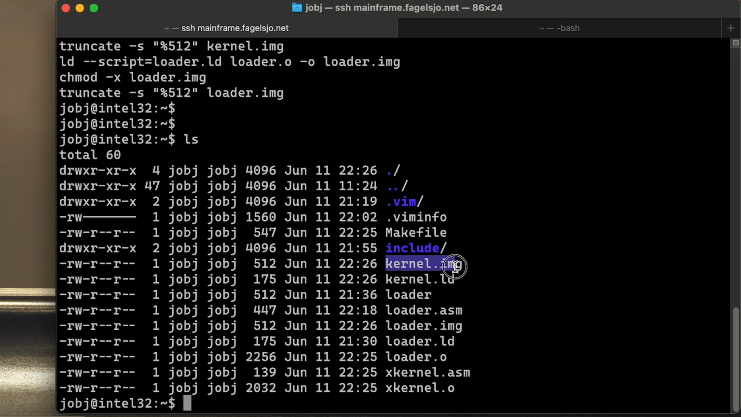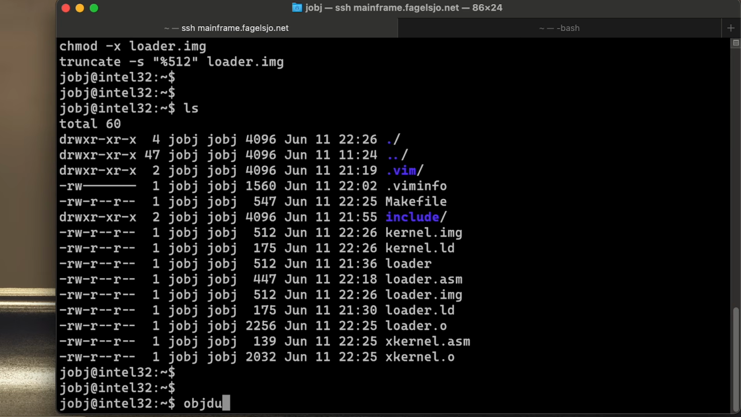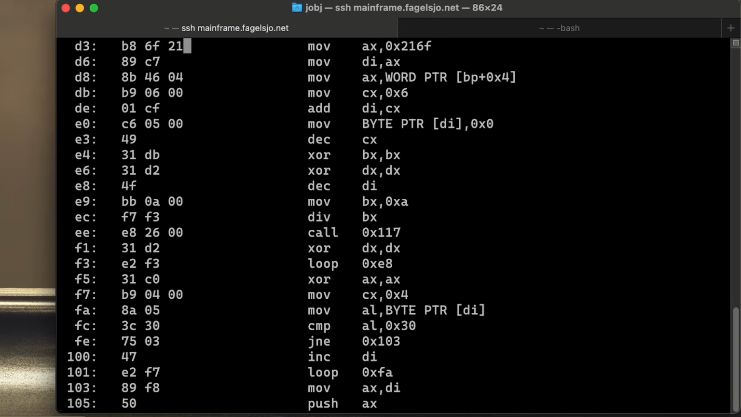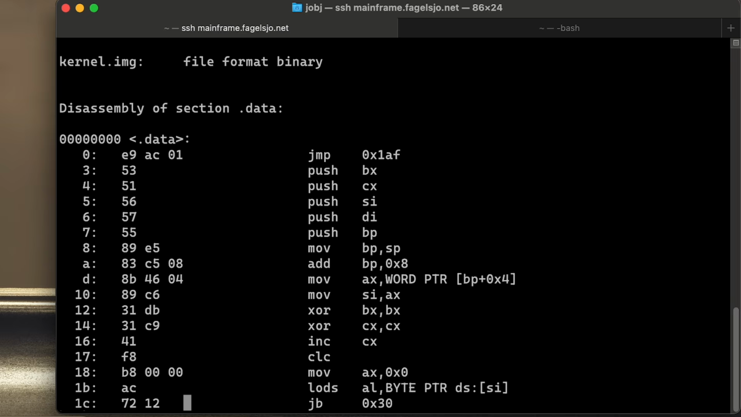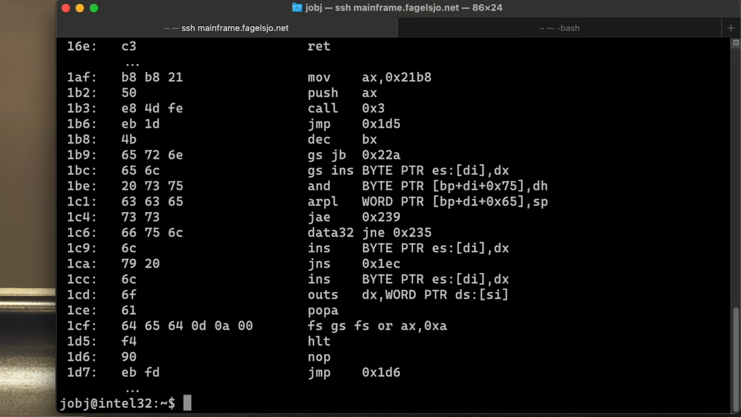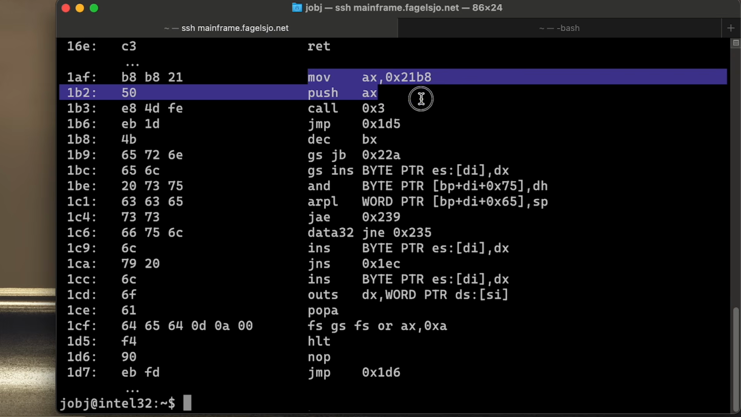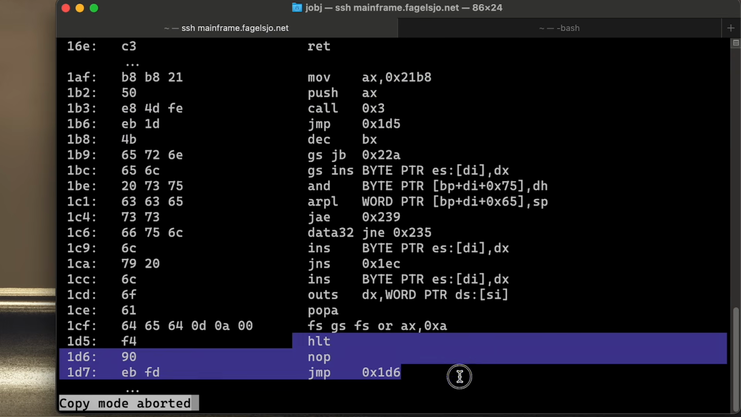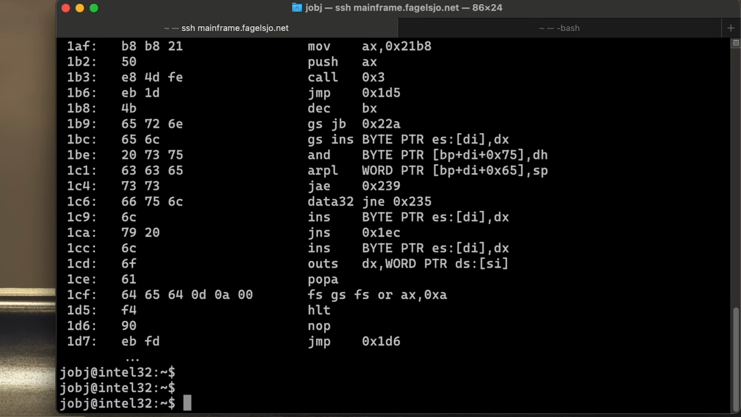Alright, so let's see. Now we have a kernel.img at 512. And if we do an objdump of kernel.img, we will see that in the beginning we have this jump to 1af, which is here, and then we have the printf code and the halt. So let's see if this works.